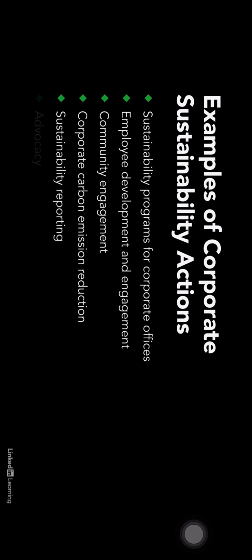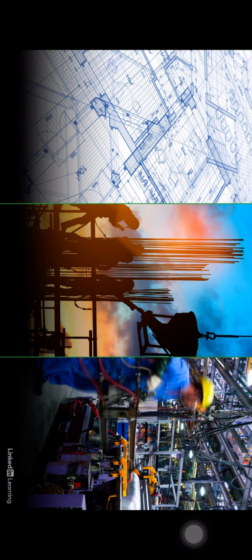Sustainability programs for corporate offices such as waste reduction, reduced water and energy use, employee development and engagement, community service including philanthropy and volunteerism, corporate carbon emission reduction initiatives, sustainability reporting and advocacy, which may be in the form of public speaking, educating stakeholders around critical sustainability issues, engagement with local jurisdictions around green codes, or other sustainability-related laws and regulations. Let's now review sustainability in the industries of design, construction, and manufacturing individually with examples.